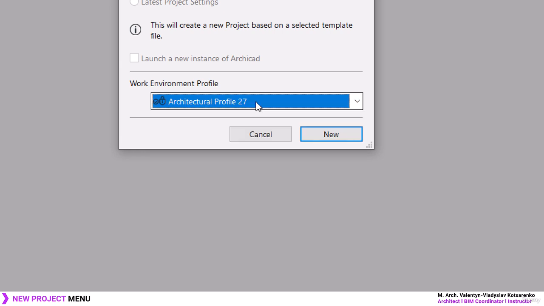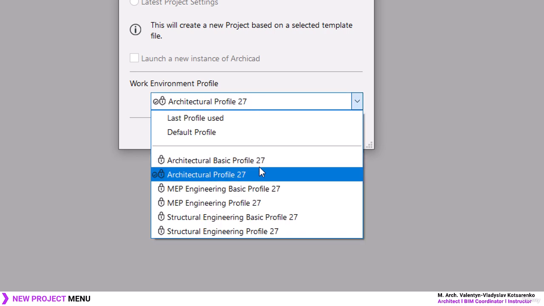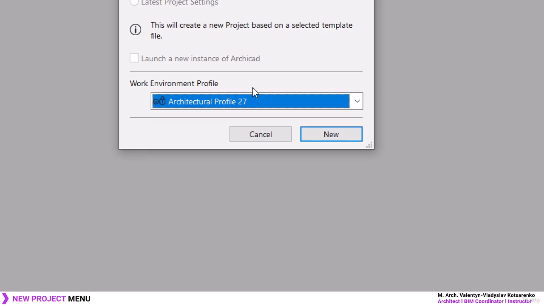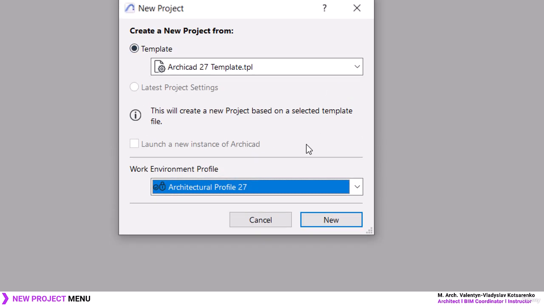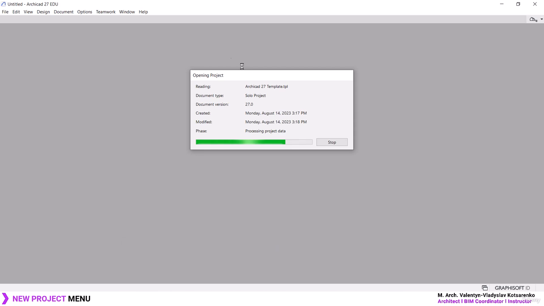Now, I want to point out that it's not entirely necessary to specify which work environment you want. You can also switch the work environment inside ArchiCAD after you have started a project. So having said that, let's just click over here, new project, just leave it like ArchiCAD 27 template and the basic architectural profile. Okay, let's click over here, new project, and let's give ArchiCAD 1 second so it starts a new project.